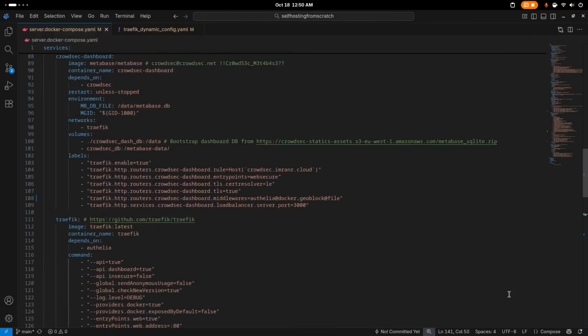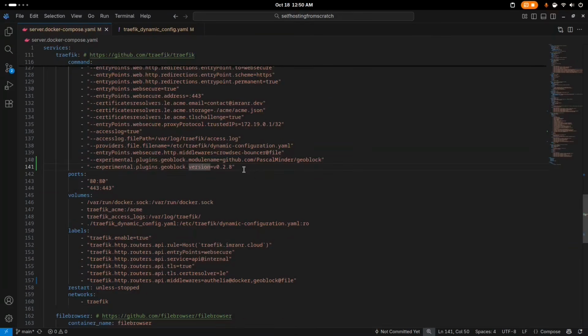Next, let's set up GeoBlock. This is really easy. We just tell Traefik to download and install the GeoBlock plugin, specifically version 0.2.8, which I just now realized is not the latest, so you will probably want to use version 0.3.3, which is the latest at time of recording. I am way too absent-minded and forgetful to live without automatic updates, but unfortunately I don't know of a simple way to do that here.